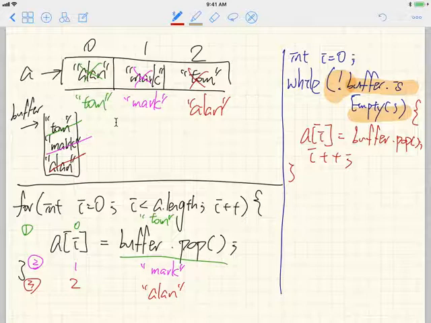The idea is that in the first phase, we only do push. Second phase, we only do pop. Exactly the same number of pops. And because of the last in, first out property of stack, this will do just the reverse. Okay? Any question about the first application here?